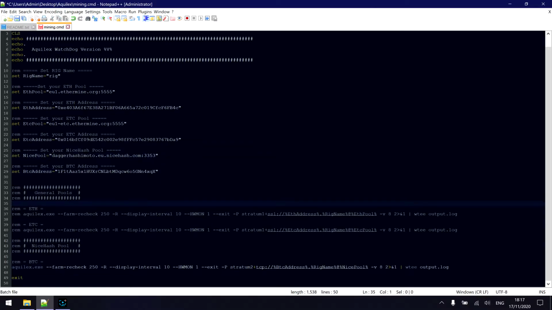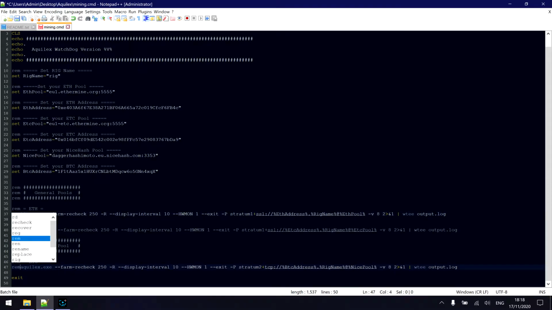Okay. To activate your miner for ETH, ETC or iSash, all you have to do is remove this word REM, and that means you will mine ETH. Okay, to disable another miner you just do the opposite, and that's it. Save your file.